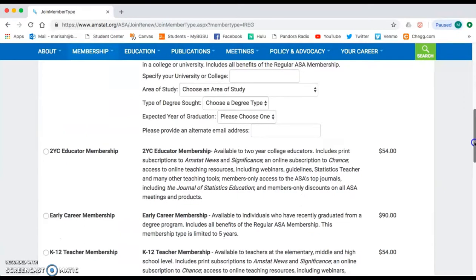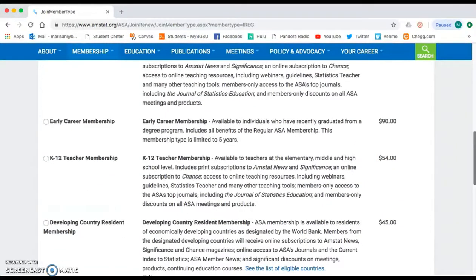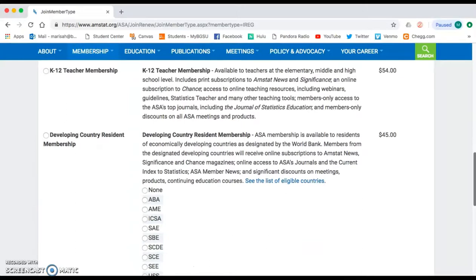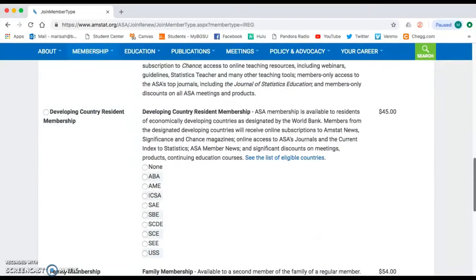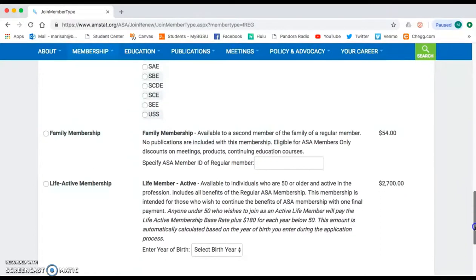And if you're a K-12 teacher, which is down here, or if you're getting a 2-year educator membership, that would be $54 a piece. If it's an early career membership, which is a type limited to 5 years, that would be $90. And then a developing country resident membership, which would not include the USA or anybody residing in the USA, would be $45 a year. And then a family membership is again $54. If you wanted to be a lifetime active member, you'd have to be 50 or older and active in the profession, but it would cost you $2,700.